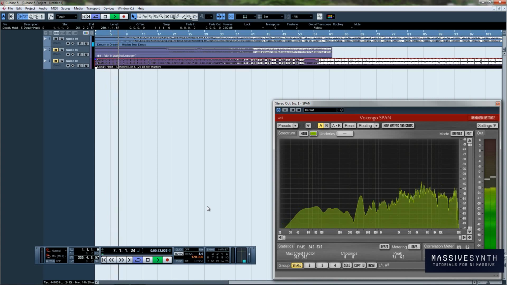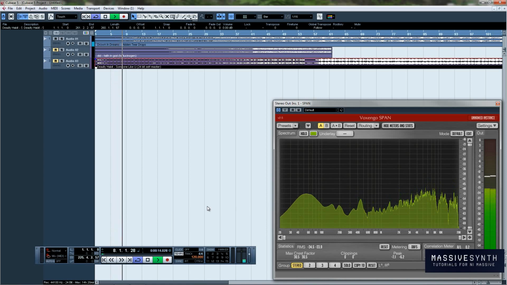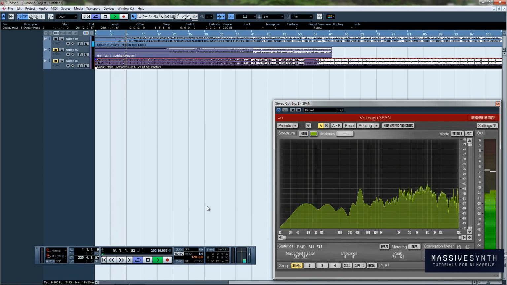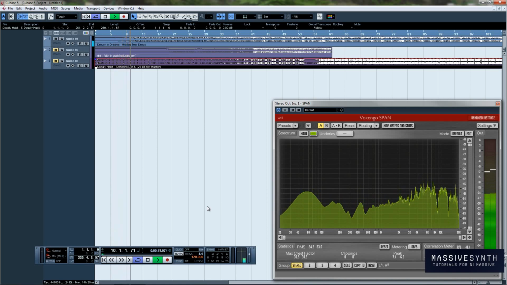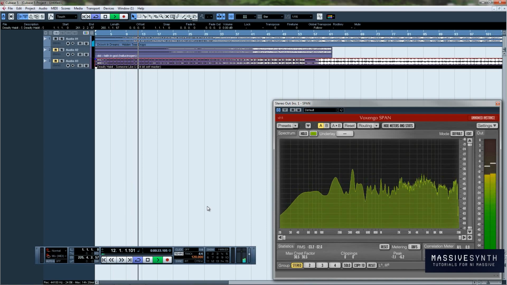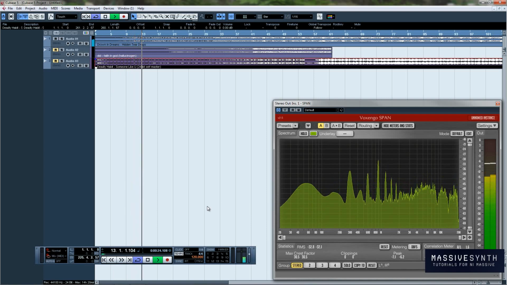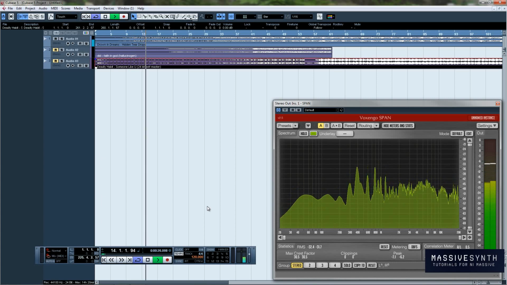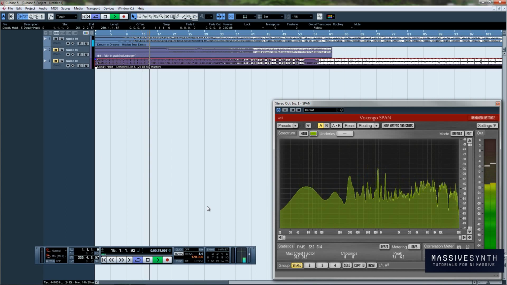I also added some vinyl noise to this drum loop, so it makes it a little bit more atmospheric, if you will. So first element, obviously done some reverb and processing to this.